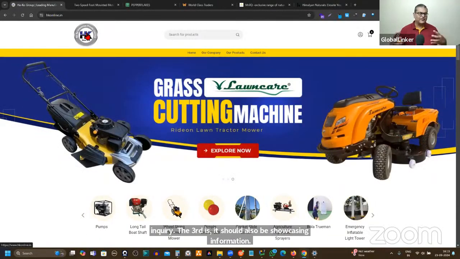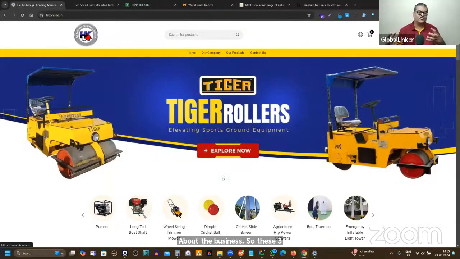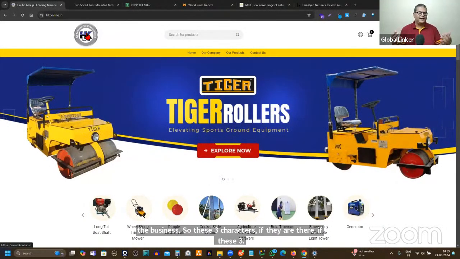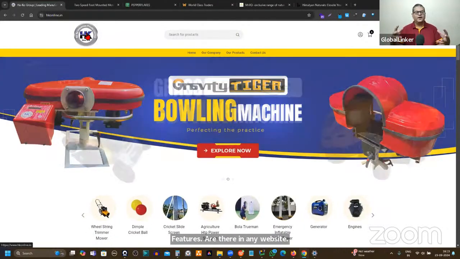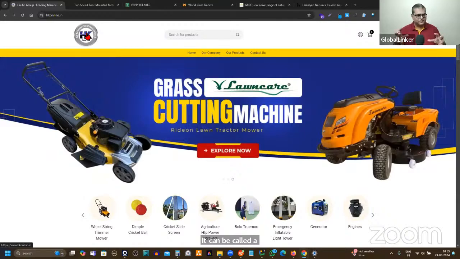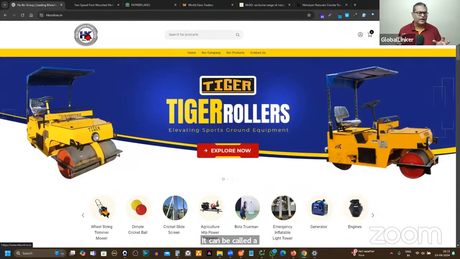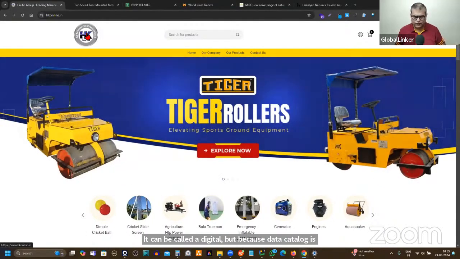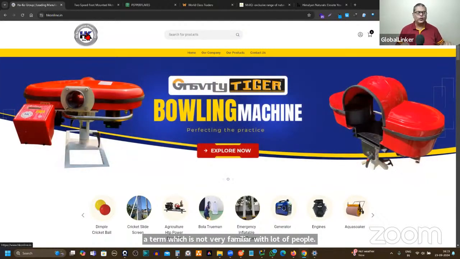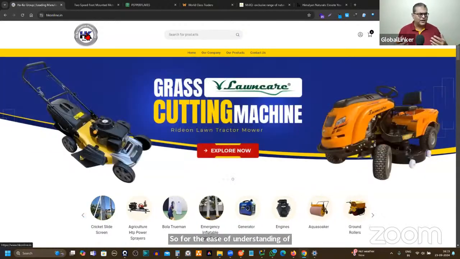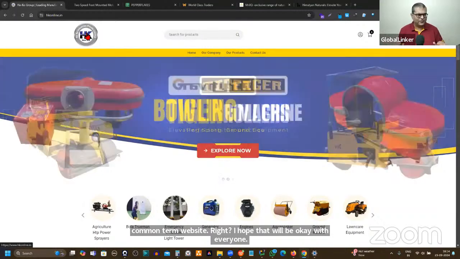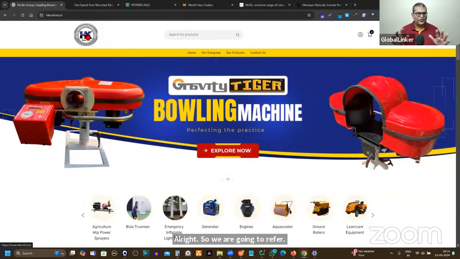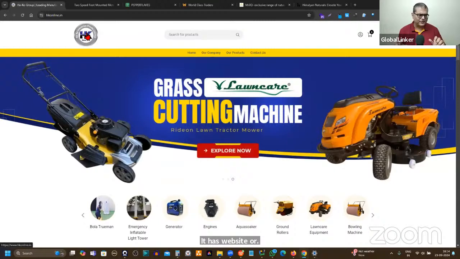So if these three features are there in any website, it can be called a digital catalog. But because digital catalog is a term which is not very familiar to a lot of people, for the ease of understanding of everyone, from here onward let's use a simpler and more common term, website, right? I hope that will be okay with everyone. All right. So from here onwards, instead of digital catalog, we'll use the term website.